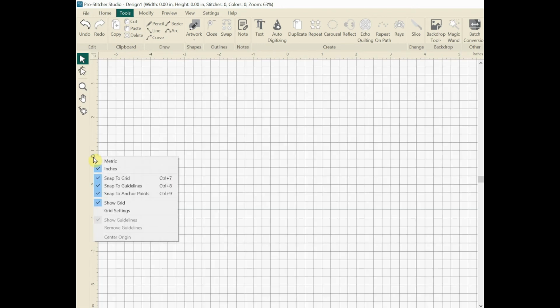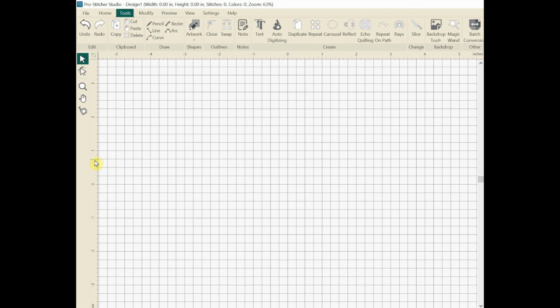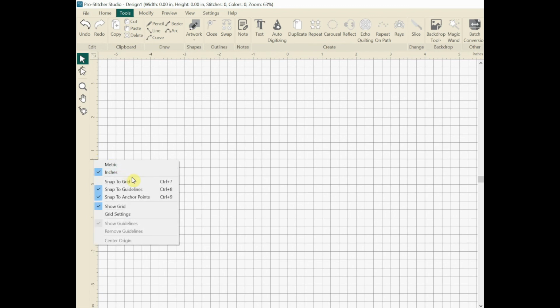So when you right click again, you have quick access to snapping to grid, snapping to the guidelines, or snapping to the anchor points. So that's just a quick way to get to those options.